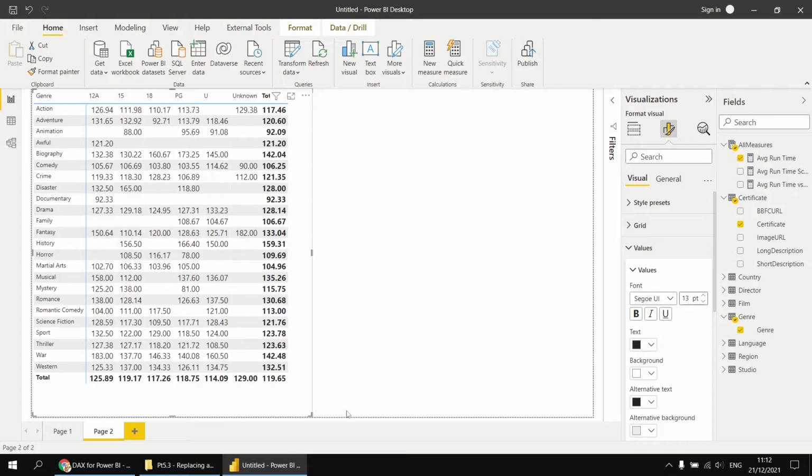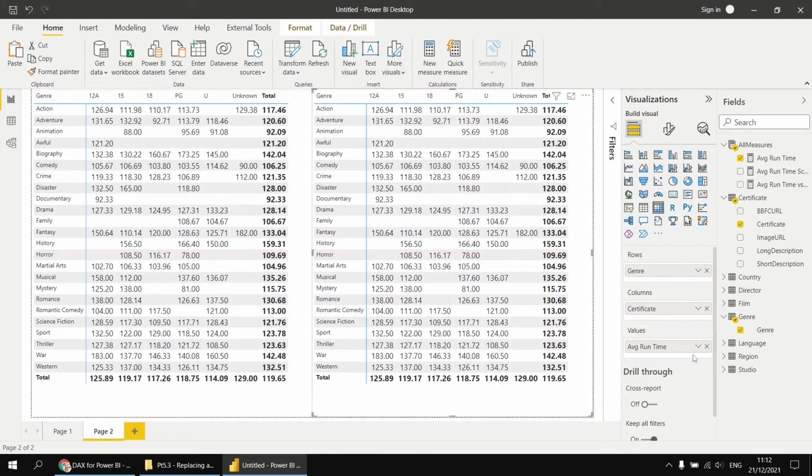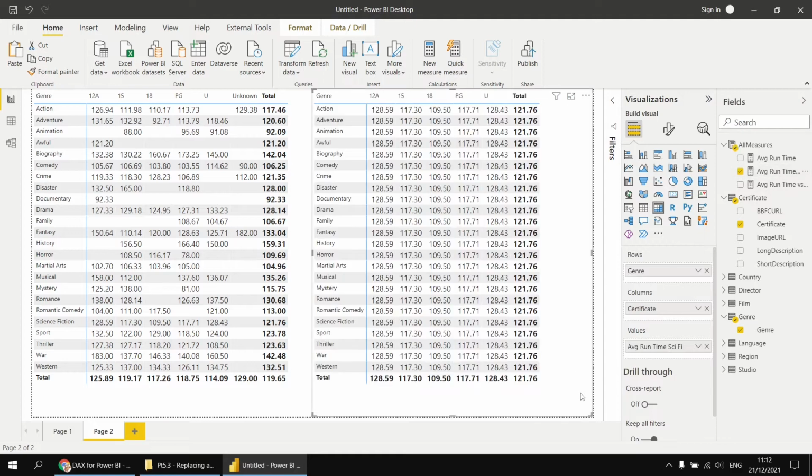And then I'd like to create a new copy of that same matrix, which displays the average runtime sci-fi measure. So let's copy the matrix and then paste it next door. And then we can replace the average runtime measure with average runtime sci-fi. So you can see that for each column in the matrix, each certificate is displaying the average runtime of science fiction films for that certificate.